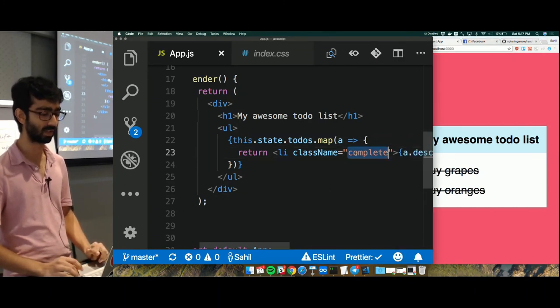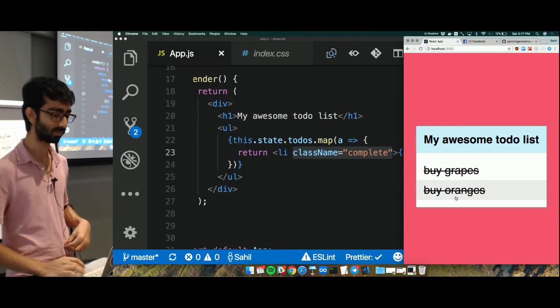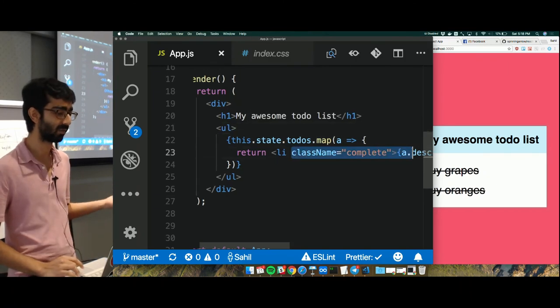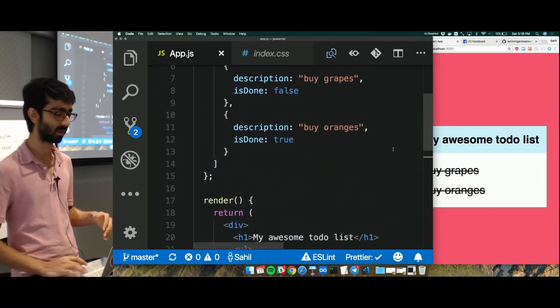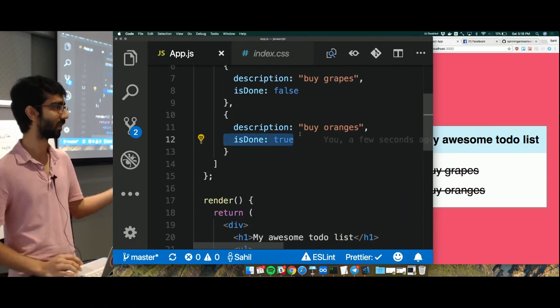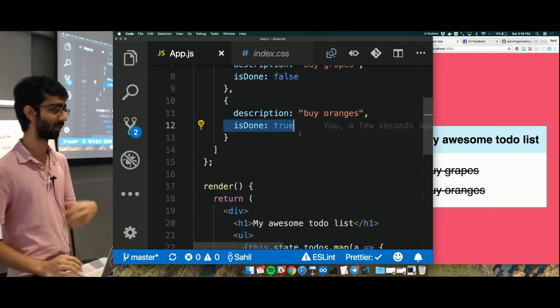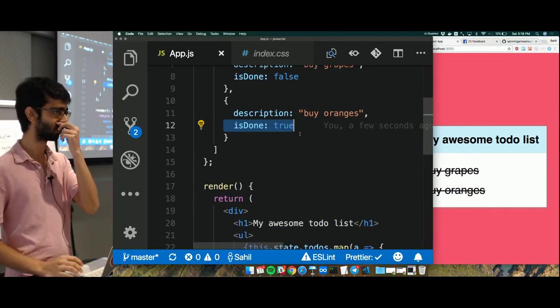Just make sure that you do see this style. When you add the complete class to the li, you should see that there's a line through the to-do. Now what we want to do is, instead of just adding that to every to-do, we'll add it only to the to-dos which actually have isDone set to true. So if isDone is true, make the class say complete. If isDone is not true, then don't do anything else. Okay?